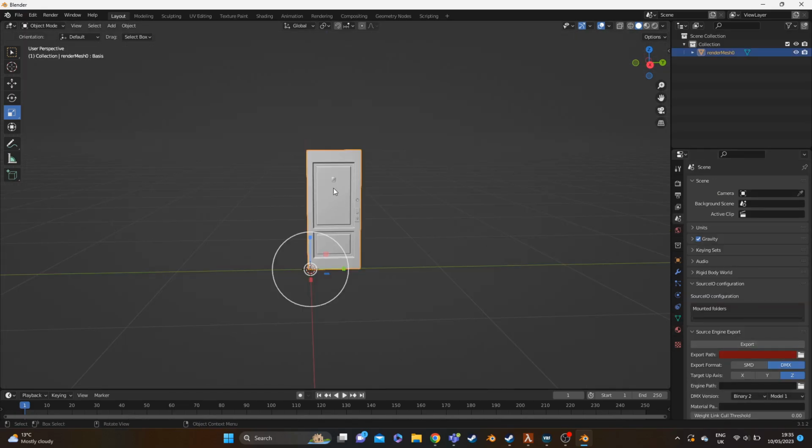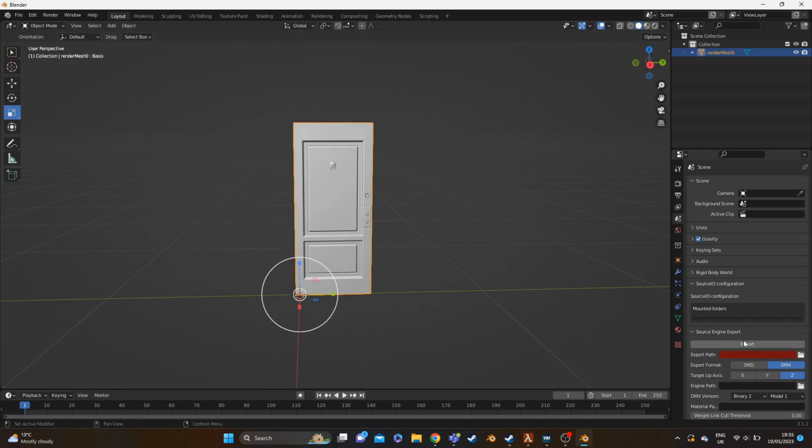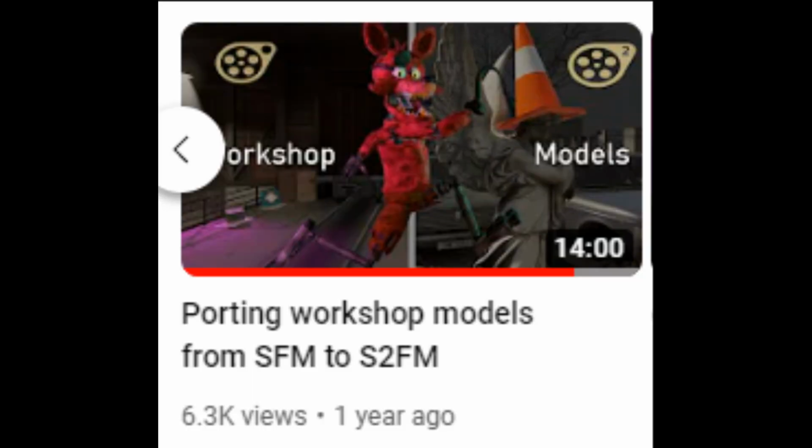Now let's export this model. We have to export as a DMX for the sliders to work. However, it is a general rule to only really use DMXs for your models, as they are the most reliable file type for models. So if you have seen my first tutorial, please avoid what I did there, which was exporting my models as SMD. I have also had some problems with my models because of the SMDs, I think.